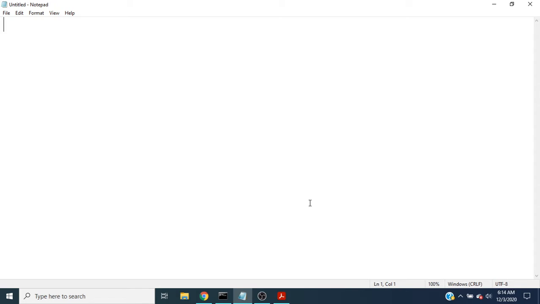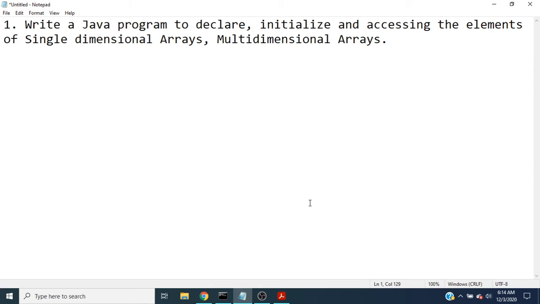Welcome back. In today's session, we are going to learn how to write a Java program to declare, initialize, and access the elements of single dimensional as well as multi-dimensional arrays. First of all, let us start with the single dimensional array. Before we get into this program, let us learn some of the basics regarding arrays.